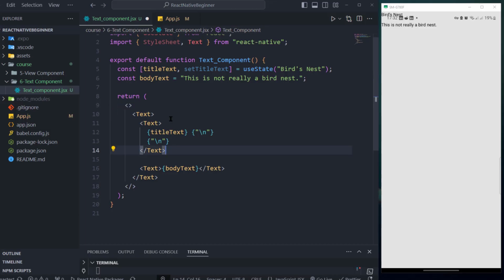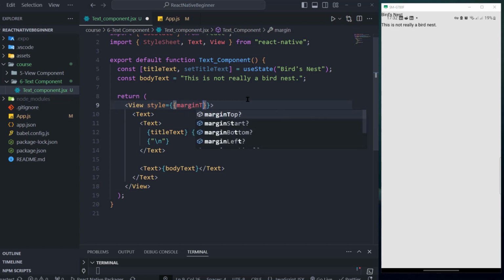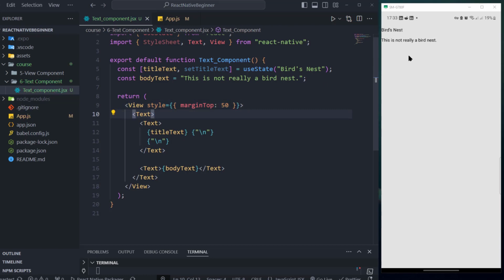Here let's wrap this text with a view, the component that we showed in the last video. Here let's add our style to the view, style. Let's add the margin top of the view, margin top. Let's add 50. Okay, good. So now we have this component under our status bar, it's good.